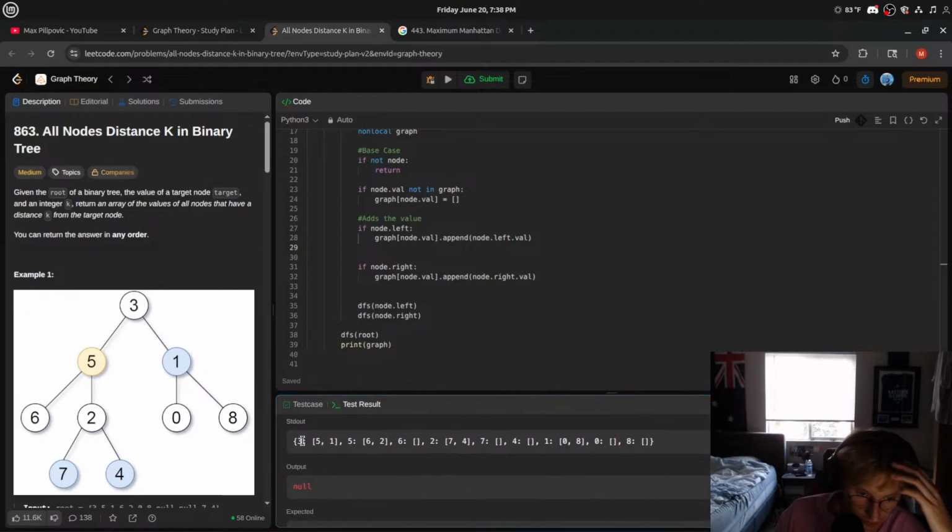Okay, we got somewhere. 3 has 5 and 1. 5 has 6, 2 and 7. 6 is nothing. 2 has 7 and 4. 7 nothing, 4 nothing. 1 has 0 and 8. 0 is nothing and 8 is nothing. This is correct, but we're also wrong at the same time because we also need to do the direction back. This is a directed graph technically. This needs to be undirected because we can go anywhere in this graph.